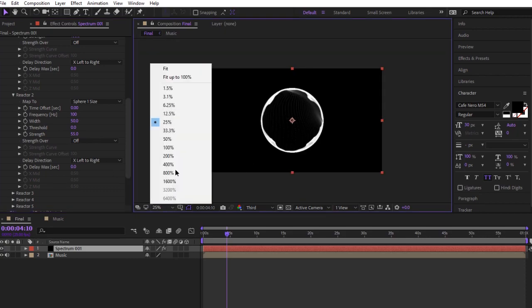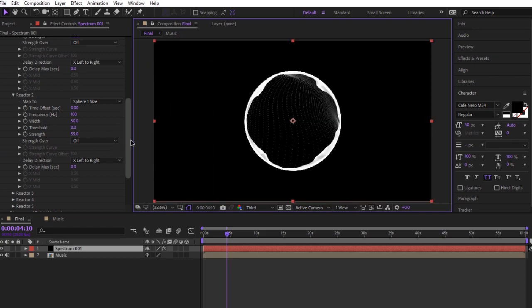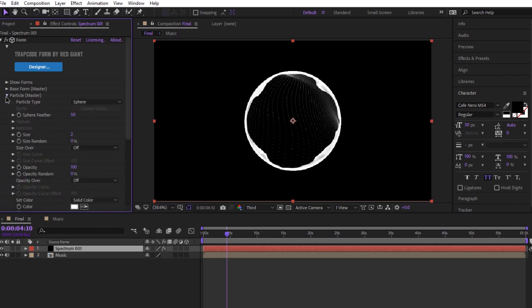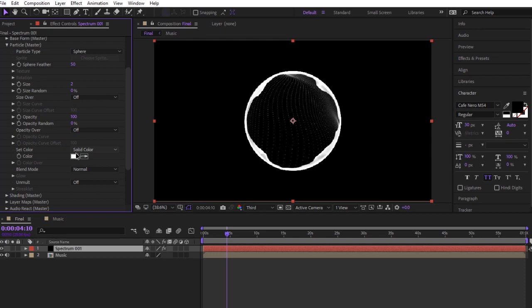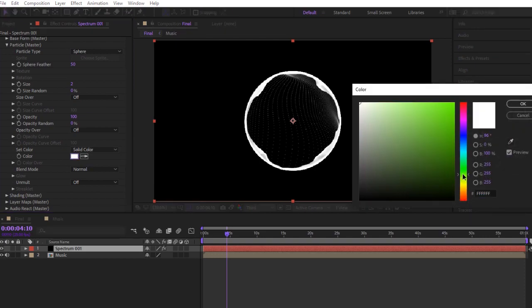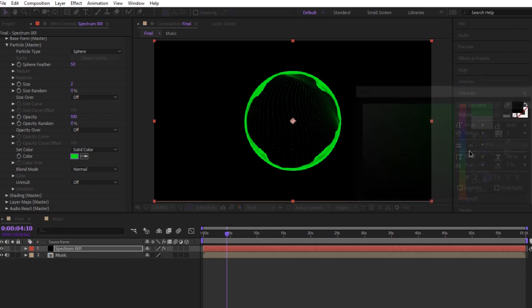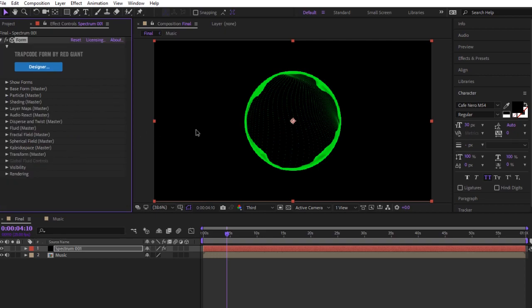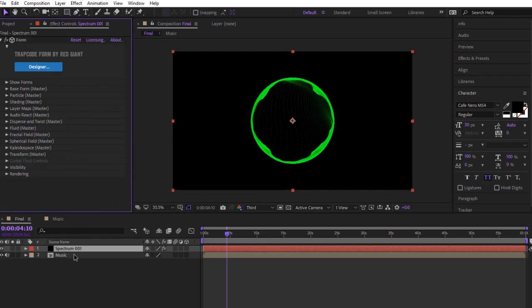So now we have created our spectrum completely, and if you want to change the color of this spectrum rather than white, then let's hop into the particle section and choose a color from here. For now, I'll go with something like neon green. So that is it. Here we have our spectrum already.